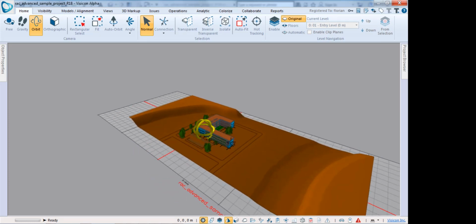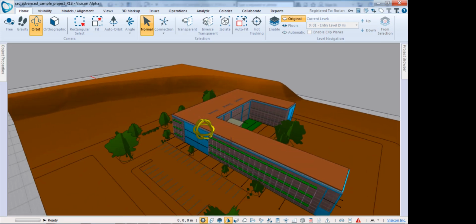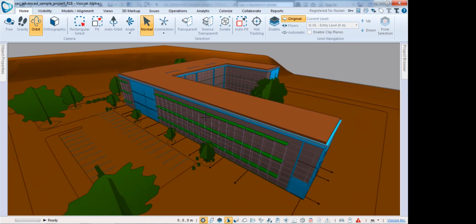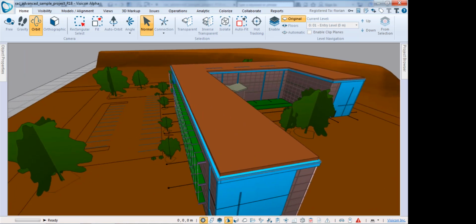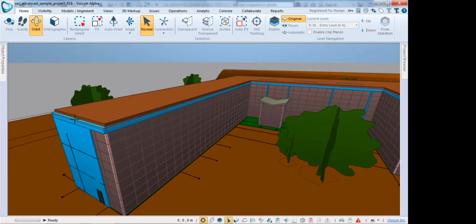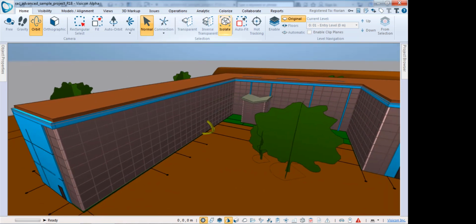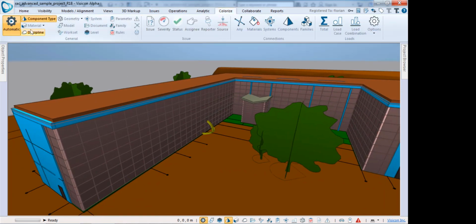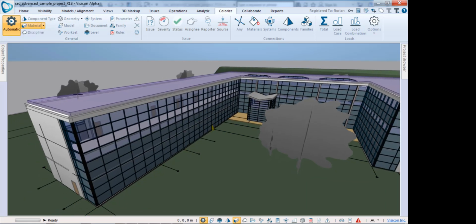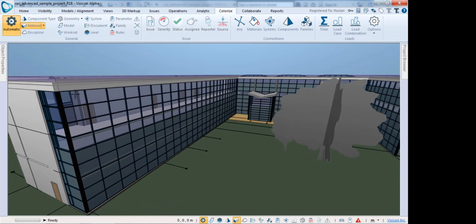Similar to the ETABS model, whenever you open up a model file in Visicon, it will default to the generic component classifications. You can always go into the colorize and switch it, let's say, to material definition. In this case, you clearly see the colors that were defined for those objects within Revit, and because you can have multiple colors in Revit, the color that's displayed is the outermost color.